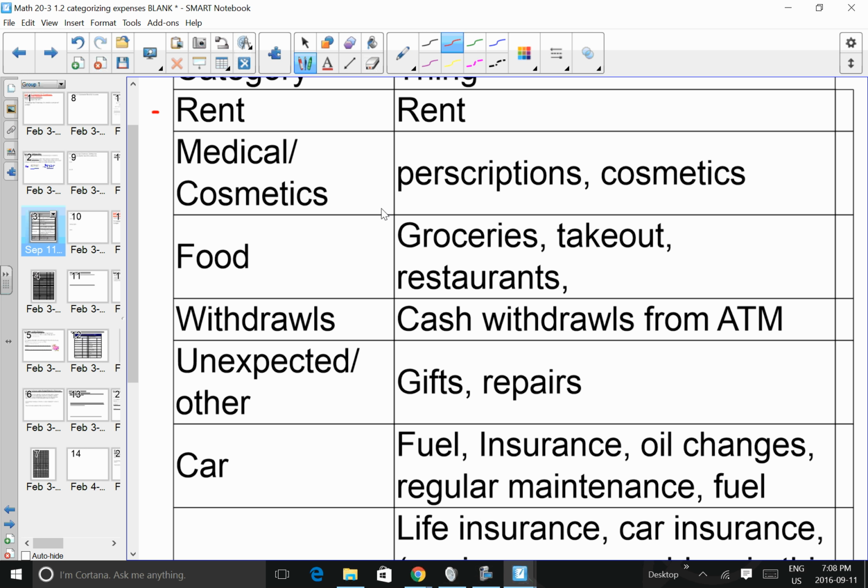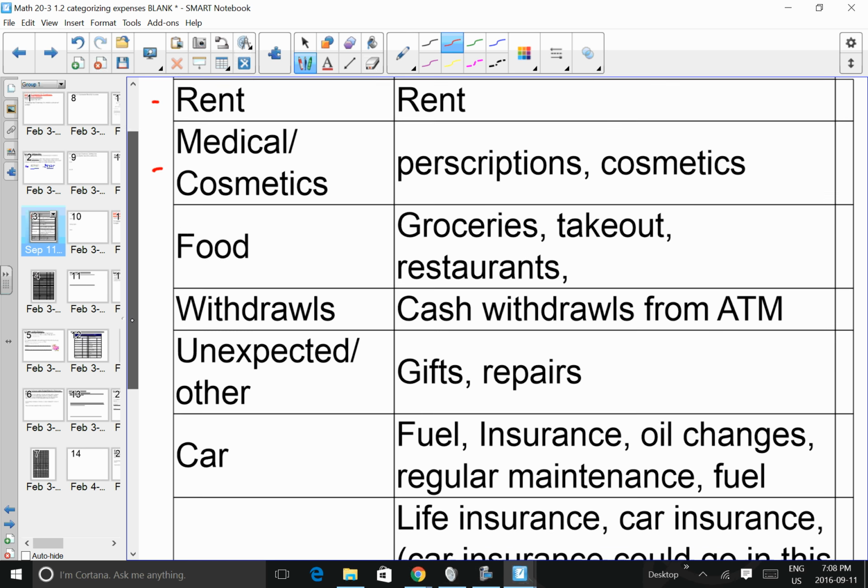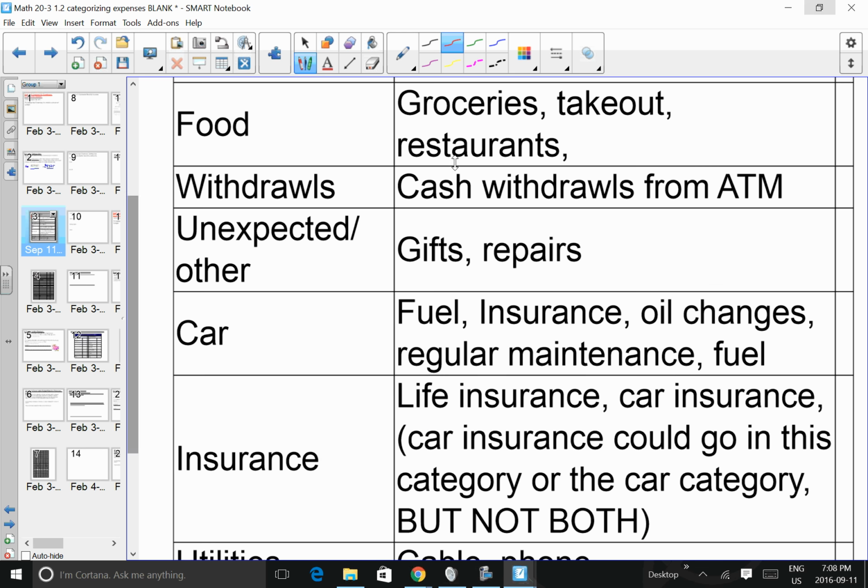It has its own category because chances are it'll be your biggest expense. I put medical and cosmetics together because, at least for myself, if I was getting anything cosmetic related, I would get it from the drugstore, same as I would get my prescriptions from. I've got food together, so I got groceries, takeout, and restaurants. All that falls into my food category.